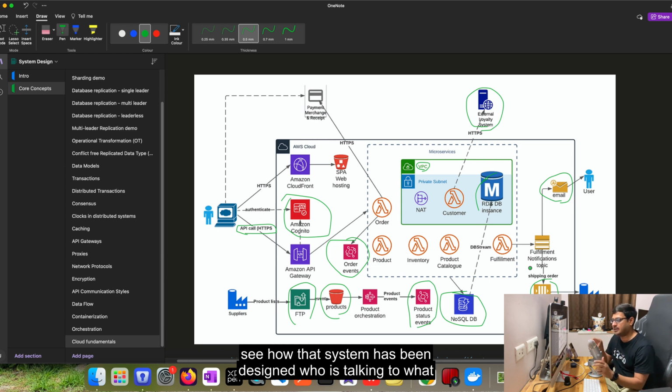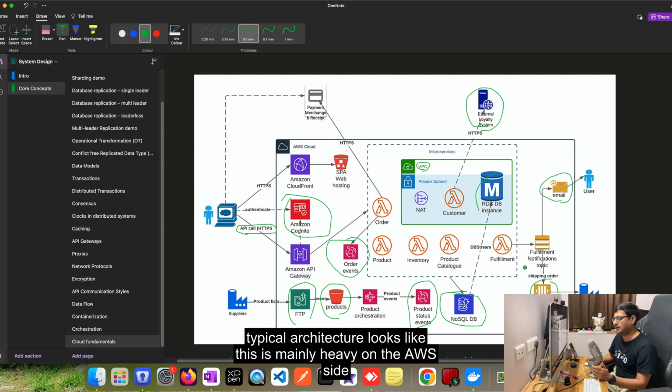So a lot of stuff is happening here, but just by looking at the diagram, we can see how that system has been designed, who is talking to what, and it also makes sense if you look at it from a high level perspective, right? Basically, there is a user who is communicating through APIs, making an order, and the order is going through different events, and finally the warehouse is able to ship the order to the user, right? So this is how a typical architecture looks.